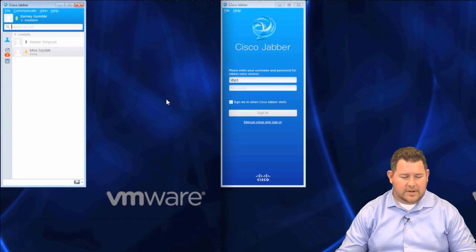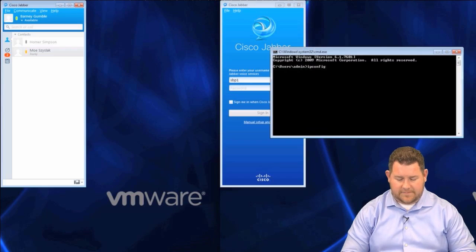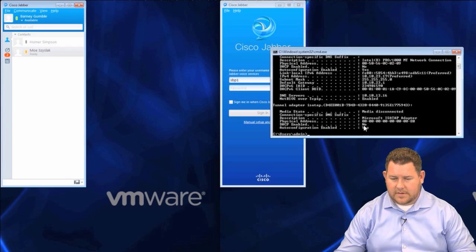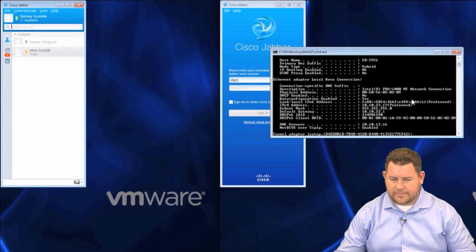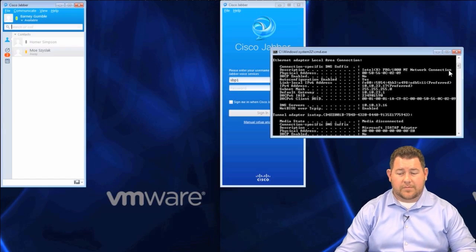And remember, we can go in and make sure that we are using the right DNS server as well. If we do ipconfig /all, we can see we've got DNS server 10.10.13.16. So we're using that here. Great, so we're pointing to the right place.